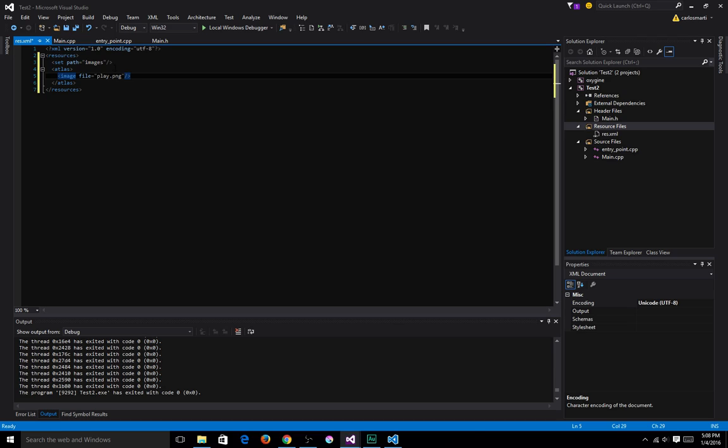Now, if you have a sprite sheet, you can add another property into this element called cols. So pretty much cols. You would tell it how many columns you have. I'm not going to get into that in this tutorial. This is just to show you how to bring up an image into Oxygine. So this is good enough to bring in our play button image.